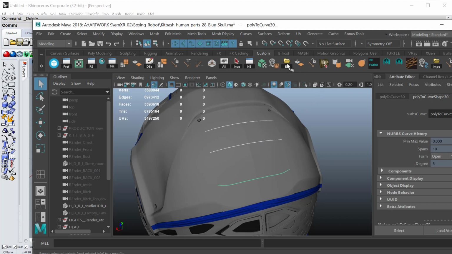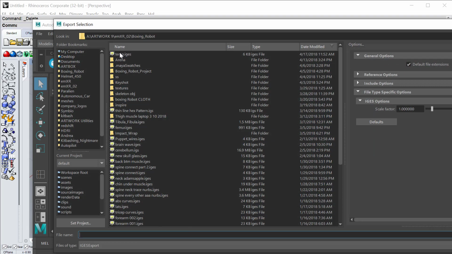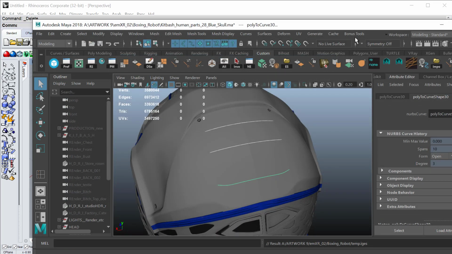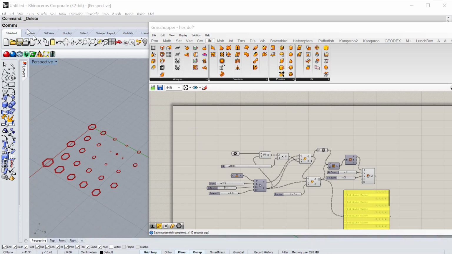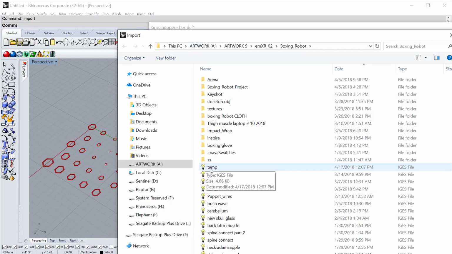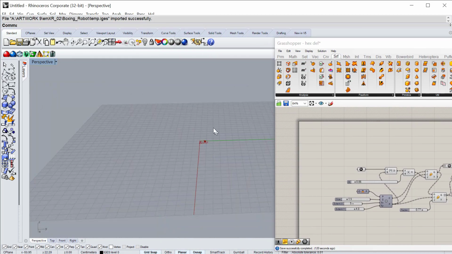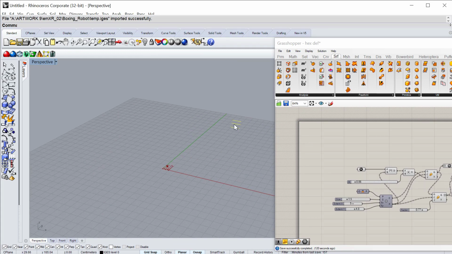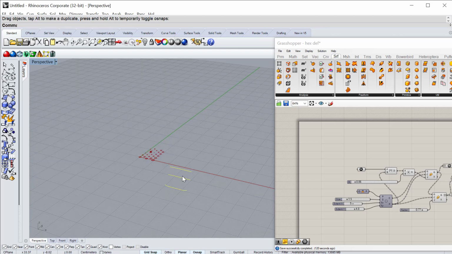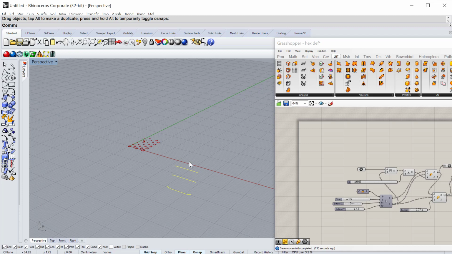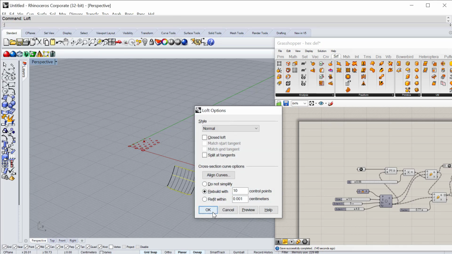Rhino. Export. I'm going to do IGES. Now if I go back to Rhino, I'm going to import. You can just type import. I need to find the temp IGES file, and it should have imported it. It's way off in the distance. I'm just going to click on it and shift and move it closer in Rhino. And then I'm going to loft this surface so I can work with it in Grasshopper. Loft. Okay.